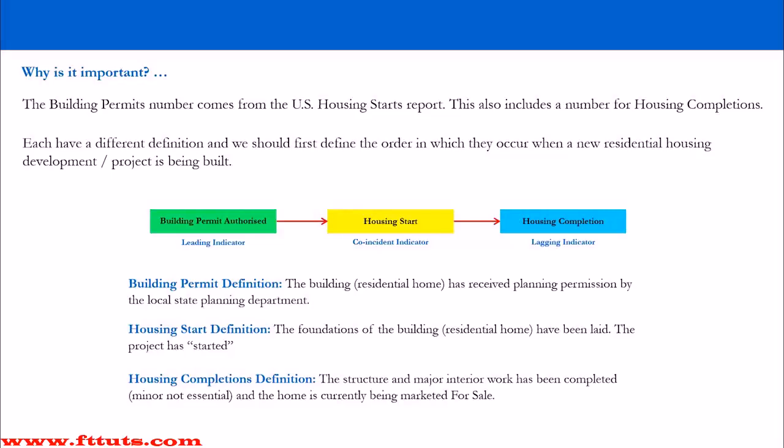Now, before that, the home itself, before it's been fully built, is a housing start. And the housing start is defined as the foundations of the building. So the residential building, the foundations have actually been laid. So the project has actually started.